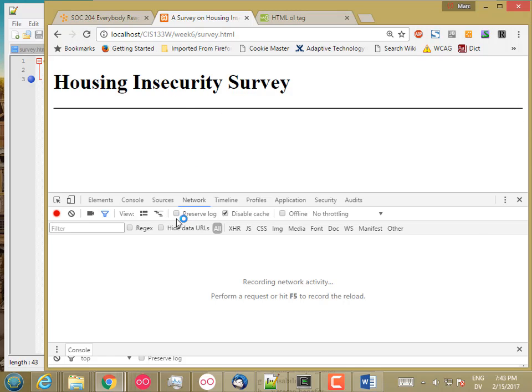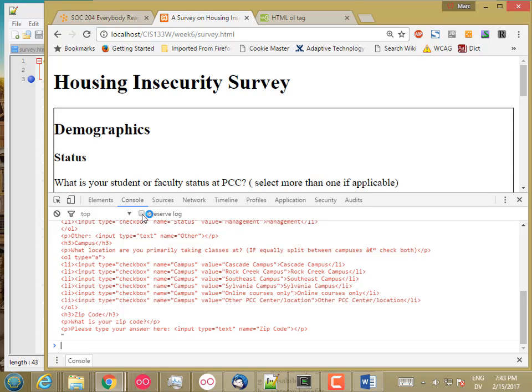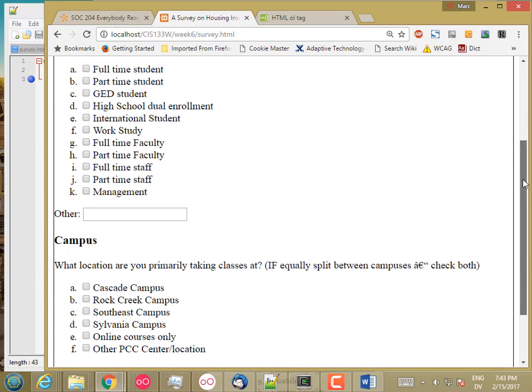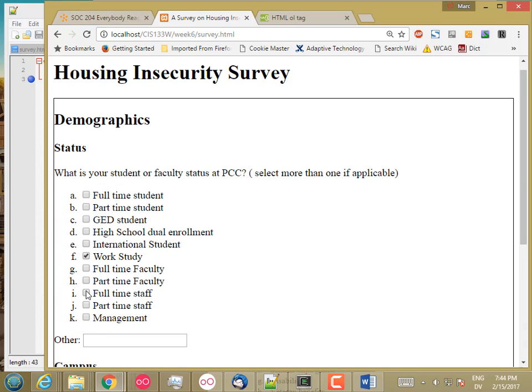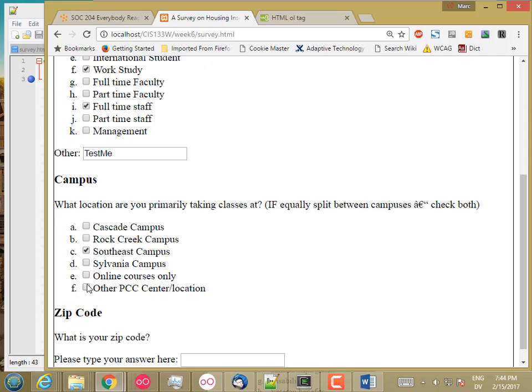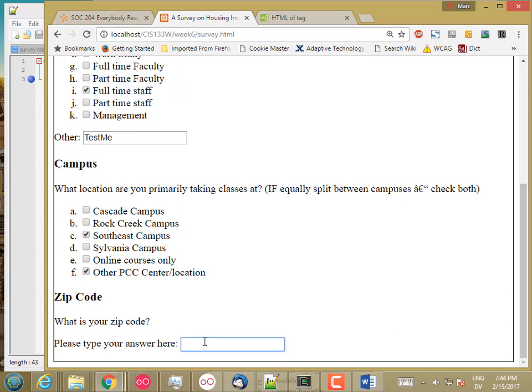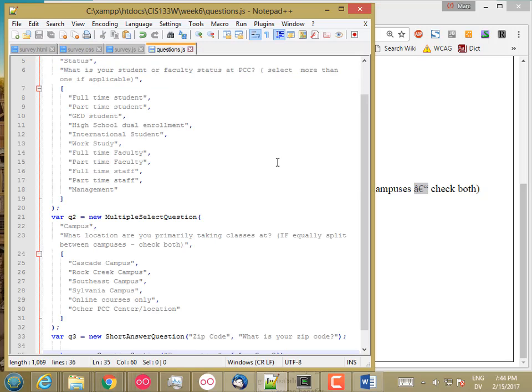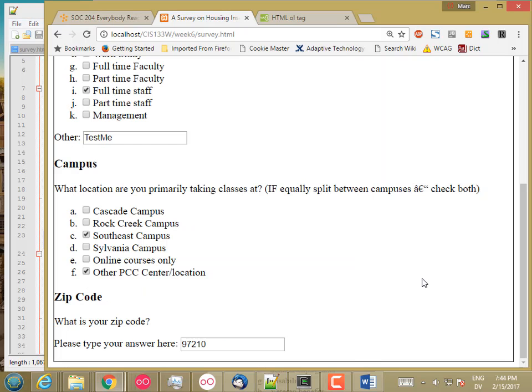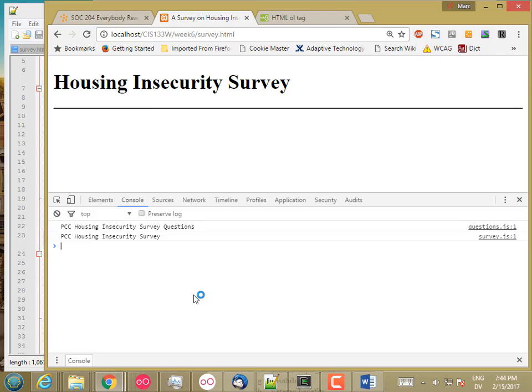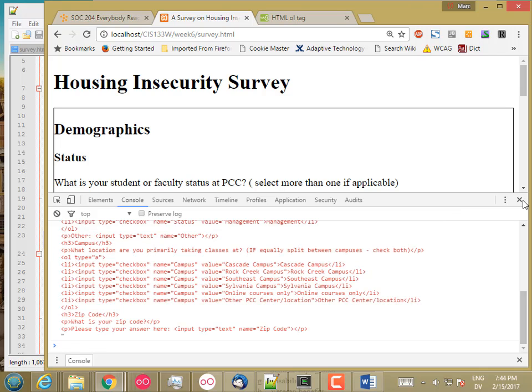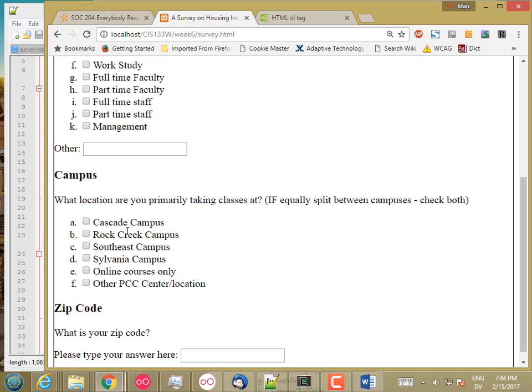Okay, so section display. All right, so 3 questions. Here's a multi-select with an other box. Here's a multi-select without another box. Here's a short answer. And if equally split between campuses, so there's a smart quote. I have to fix that. So that's a hyphen character, which is different from a dash, believe it or not. Good.